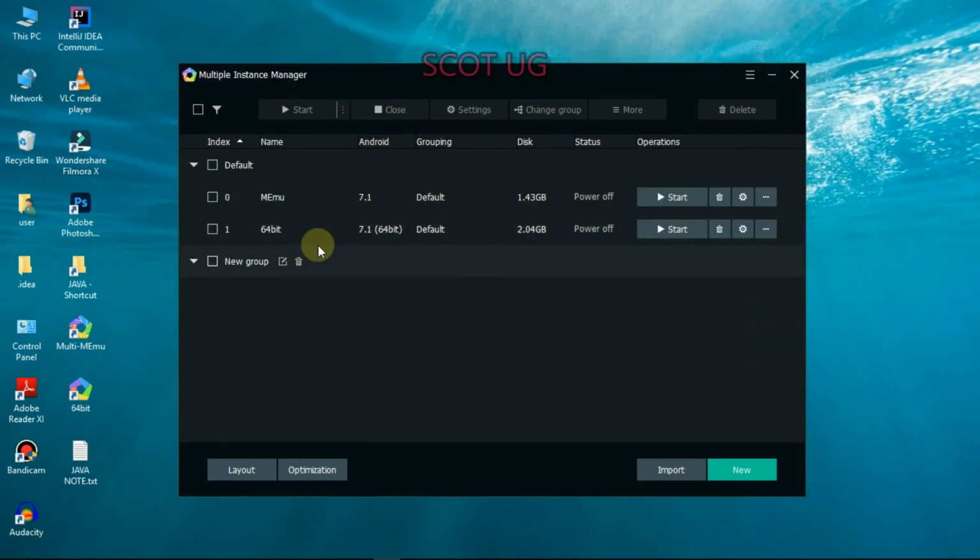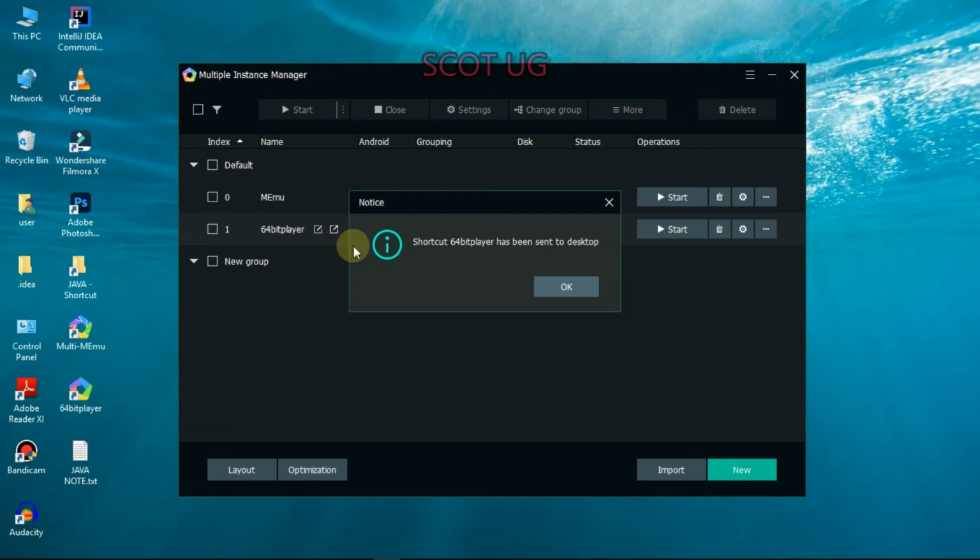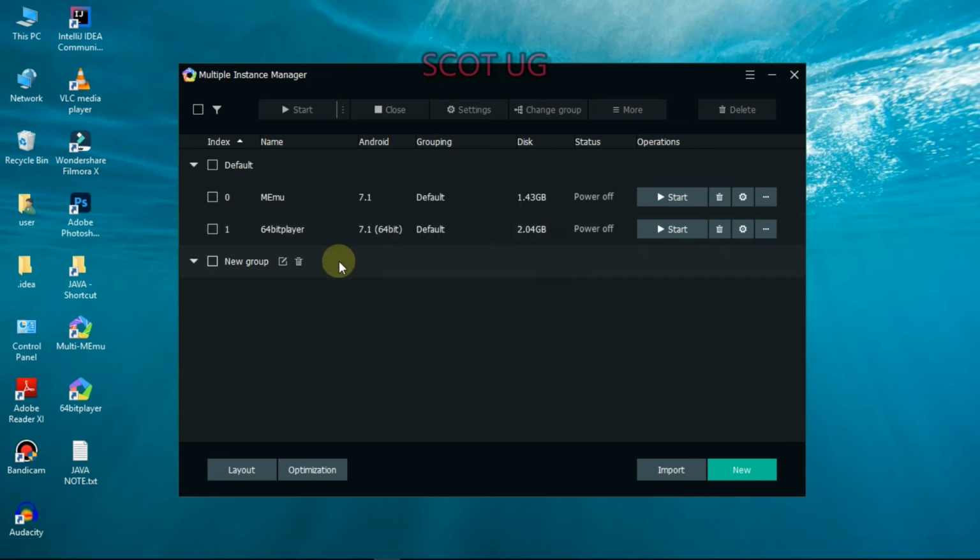Now name this instance. For instance, I'm going to rename it. You click here and you rename. You can maybe rename it 64-bit player. Then after that you click OK, and then you can create a shortcut of it, so that when you want to launch, you just launch only that.